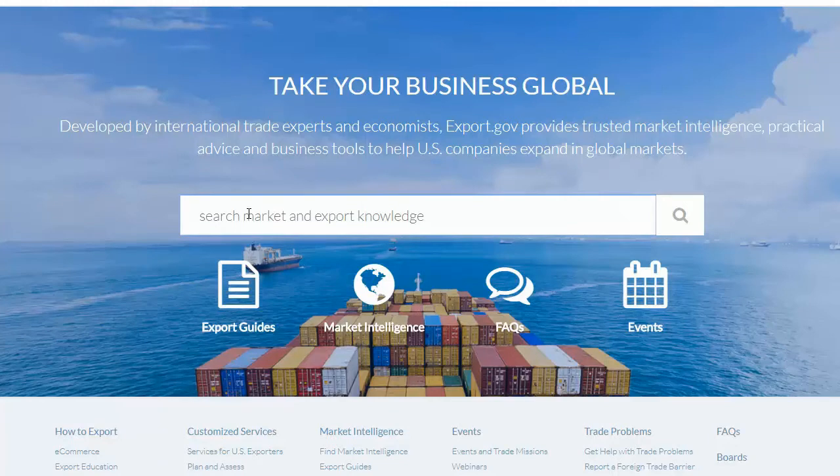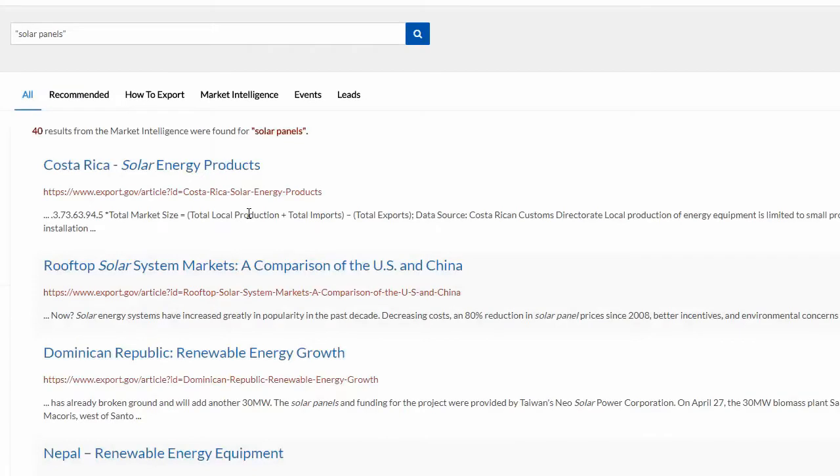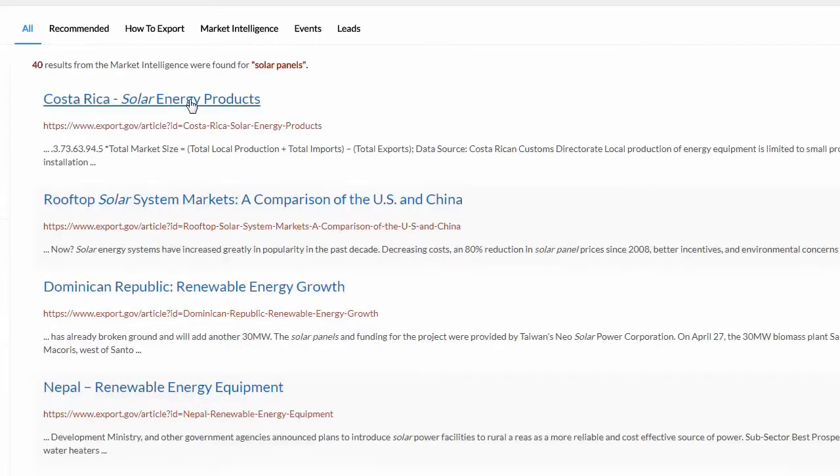You'll search this resource really just with anything that you think is going to be relevant. You can search a specific market, you can search a specific product, you can search countries. Basically, you're just searching to see what might be out there. So I might search solar panels, since my chosen company manufactures solar panels. And what we get back are things that are talking about solar energy products from Costa Rica.